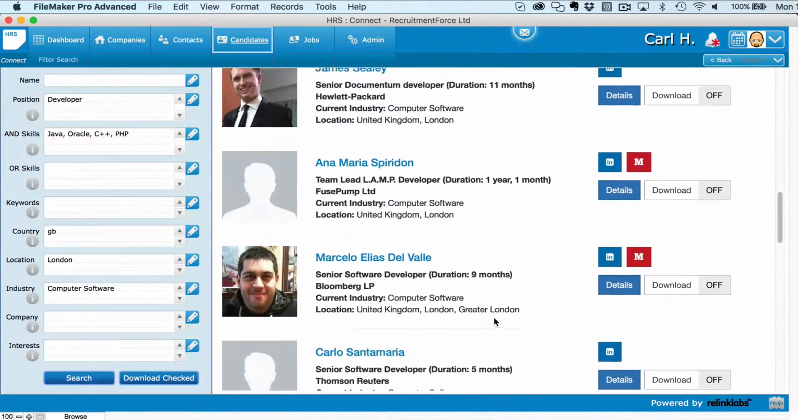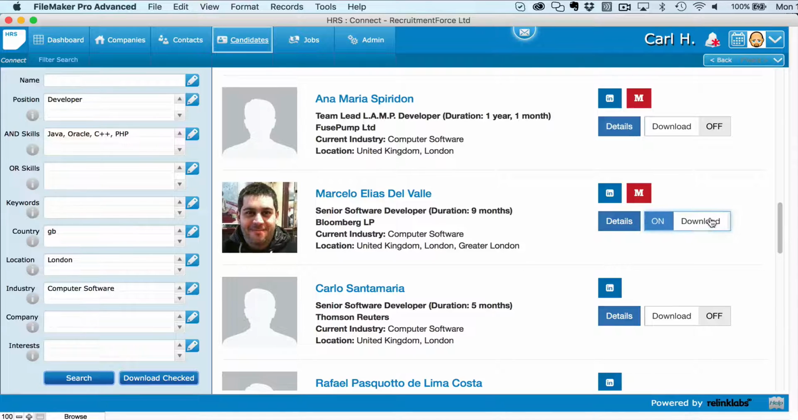And when you like them, all you need to do is check on the download button, flag all the ones you want and hit the download checked. That will bring in the criteria you want. But before we do that, I'm just going to show you one more thing.